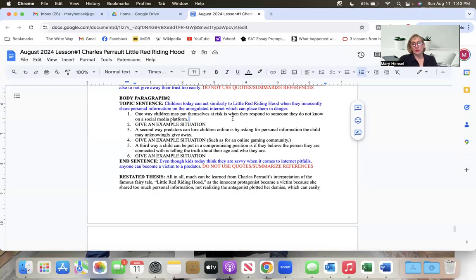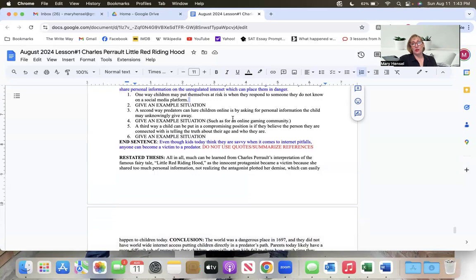One way children put themselves at risk is when they respond to someone they don't know on social media. You respond to someone you don't know every time you like them, right? If you get a text message from someone you don't know, or a direct message on social media, someone responds to your TikTok video, they're prodding. They're trying to see if they're basically putting the bait on the fishing line, seeing if you'll take the bait. A second way predators can lure children online is by asking for personal information the child may unknowingly give away.